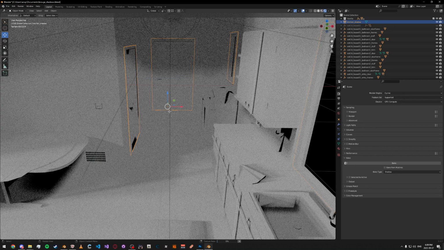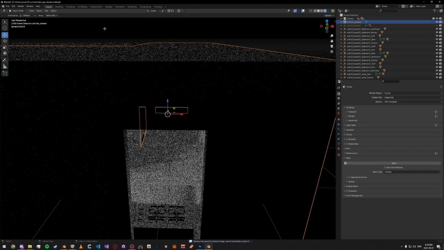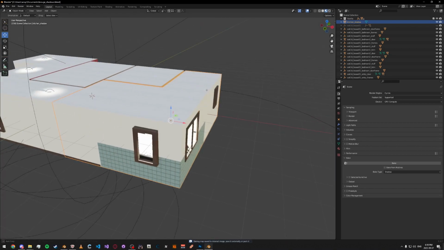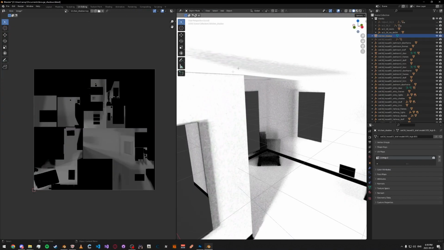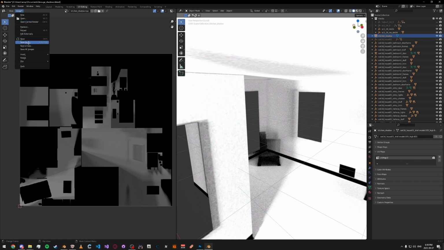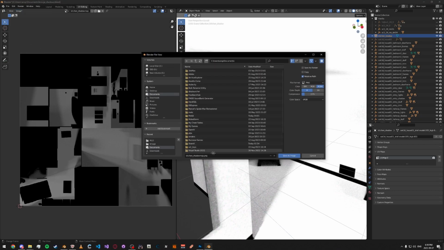Might take a second depending on how good your computer is, but usually it doesn't take too long. It'll say at the bottom here the progress. And now that our texture is baked, what we can do is go back to material view, then go to the UV window, and then make sure you save your new shadow map.